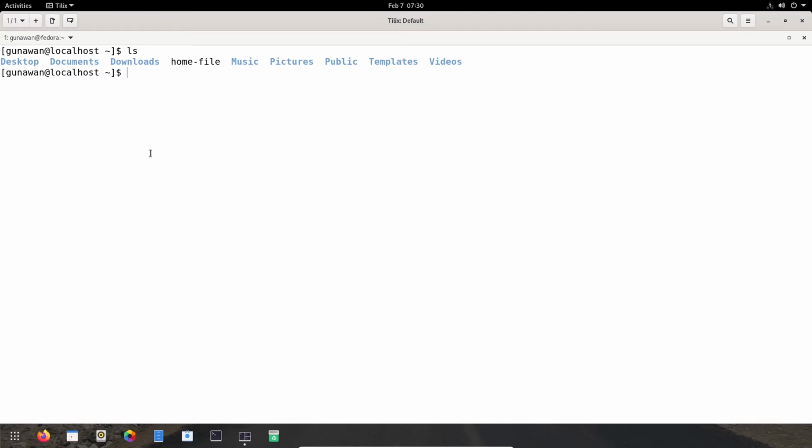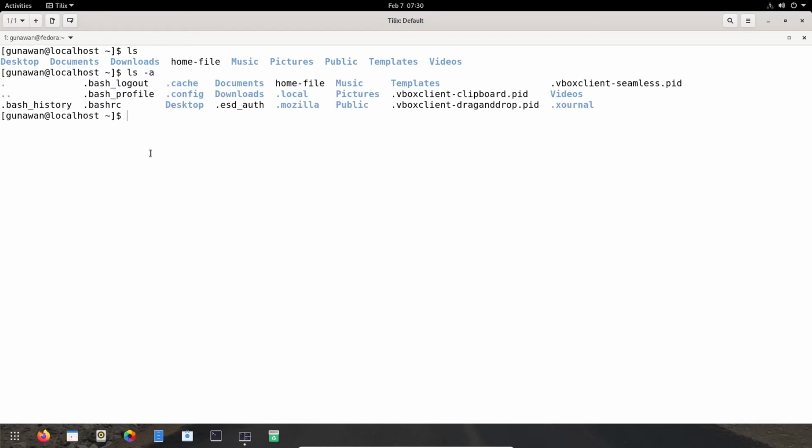In this example, the ls command will not show the content with a full stop, because in Linux, content with a full stop is supposed to be hidden content. You can use the "-a" parameter. For example, you can see the differences between ls without "-a" and ls with "-a".